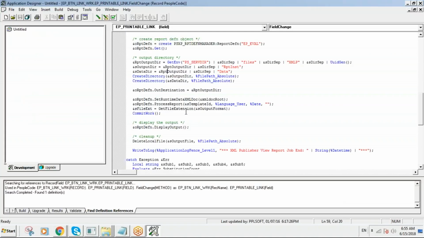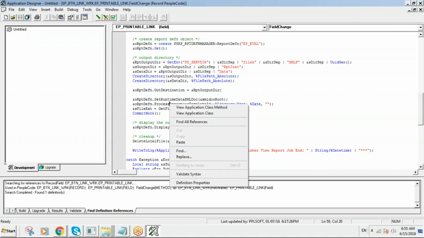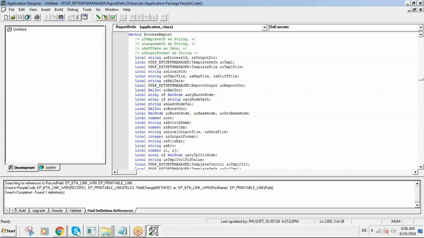Now, whatever we give in the front end as report parameters, here they are collecting each and every report parameter. Here, process report. This is the method. Now they are processing the report. The parameters are template ID as string, as of date, output format as string.